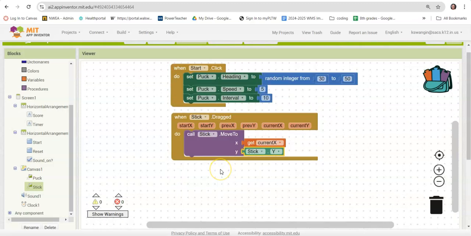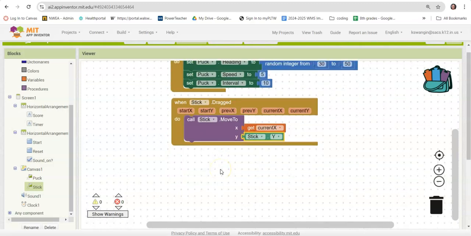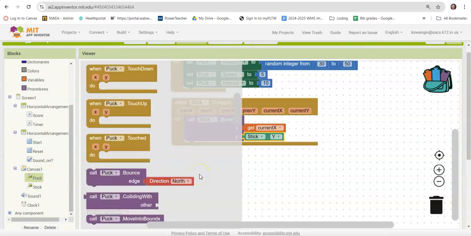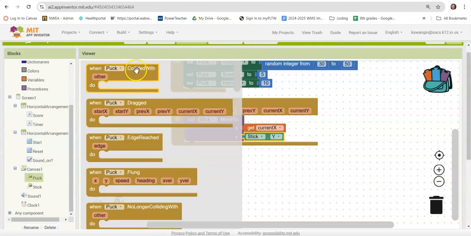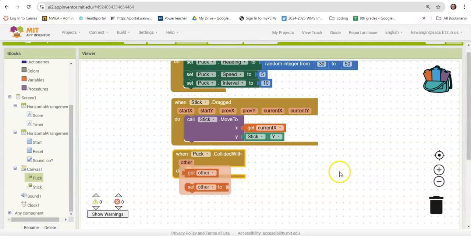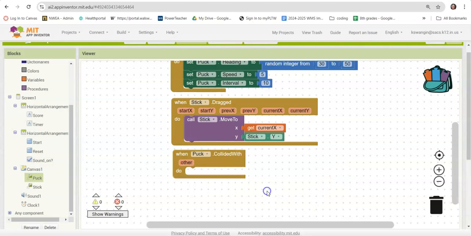Now we need to tell it what to do if the puck hits the stick. So we're going to come down to puck, and we're going to choose when puck collides. It's the very top one, when puck collide with, pull that one out. Now when the puck collides with, and it says other here, which means if it hits pretty much anything, and the only thing it really has to hit is our stick, we need to tell it to bounce.